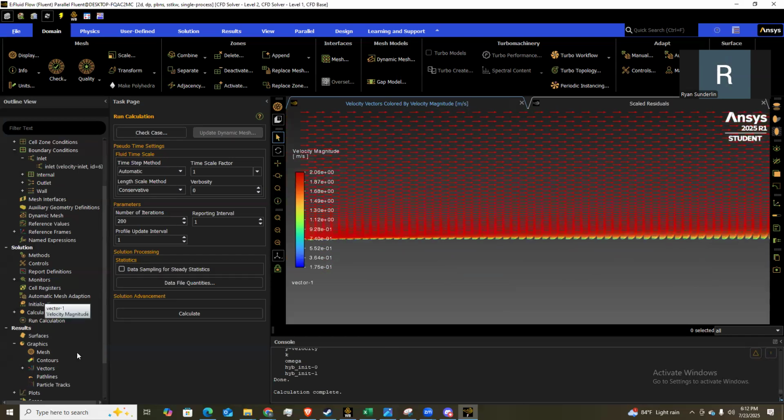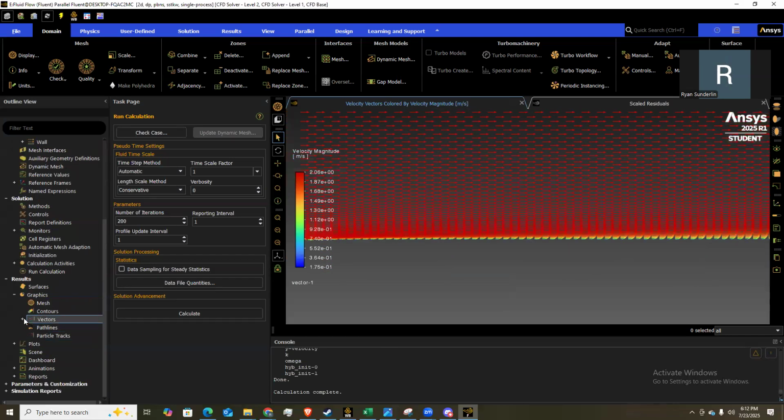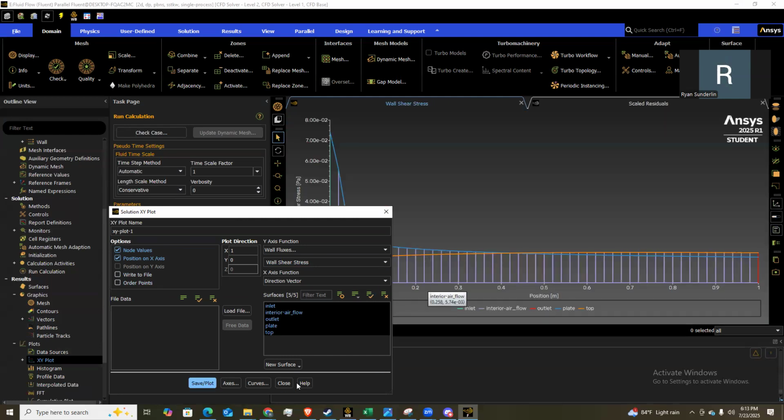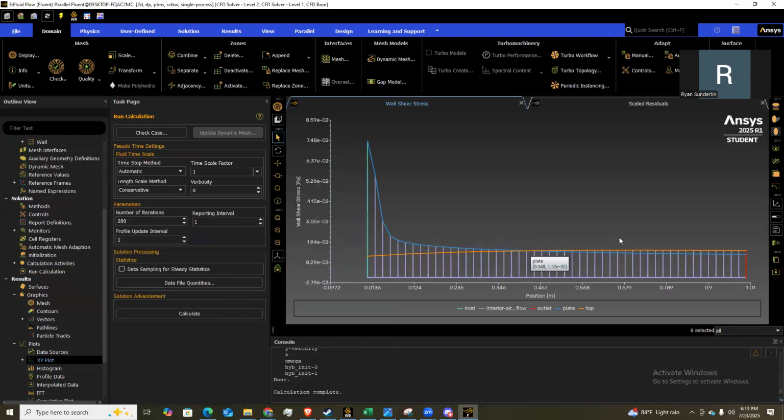There's a couple other things we can do. We can go to plots, XY plot, and we can start exporting some data to Excel or just look at it. So we can do a y-axis function of pressure or velocity. We do wall fluxes, wall shear stress, or skin friction coefficient on all these areas. Could plot that. And there we go.